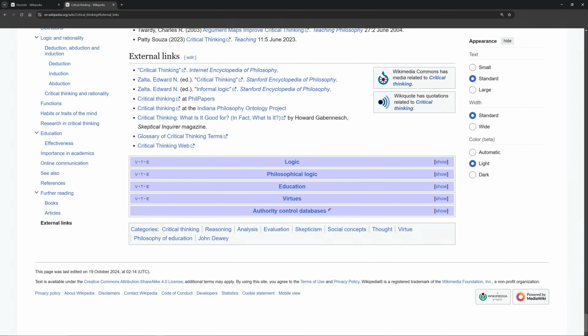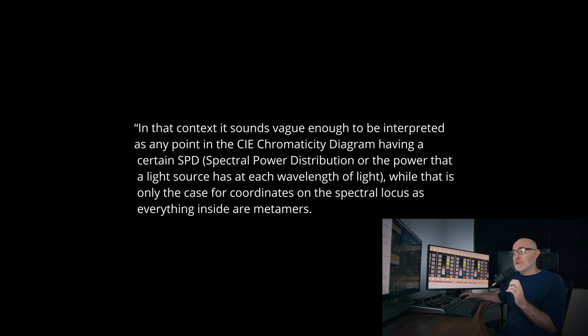To give examples from episode 2, when I discussed color spaces and color management, I said the following. I was talking about colors and I said a certain blue that can be defined by a certain wavelength of light. And we got a comment from Paul Hanrahan that very correctly pointed out, in that context, it sounds vague enough to be interpreted as any point on the CIE chromaticity diagram having a certain SPD, which is spectral power distribution, or the power that light source has at each wavelength of light. While that is only the case for coordinates on the spectral locus, as everything inside the spectral locus, so the whole internal body of that CIE diagram, are what's called metamers.